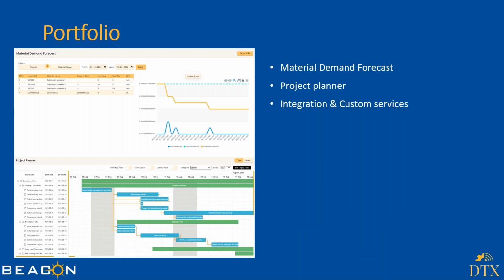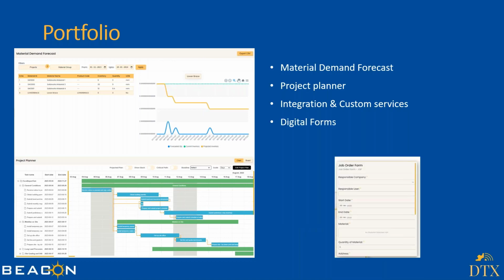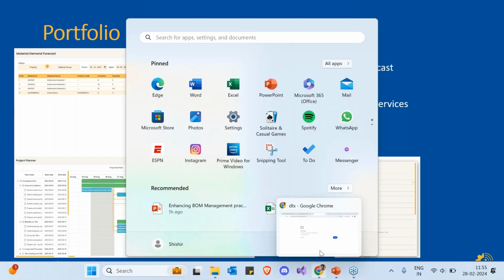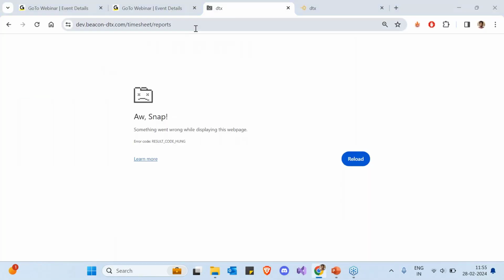Similarly, the other things we have are integration, custom services, and digital forms. If you have any particular Excel or Word-based document that you're currently using, you can convert them into digital formats with the help of the forms. We have various templates for those, like material request form and job order forms. We have pre-seeded data, but if you want to create your own templates, you can also do that and digitally track the forms across, and it will be easier to manage. And then there are custom dashboards. You can customize your dashboard, and we also have certain default dashboards available. Let me just go back to details and show you that.